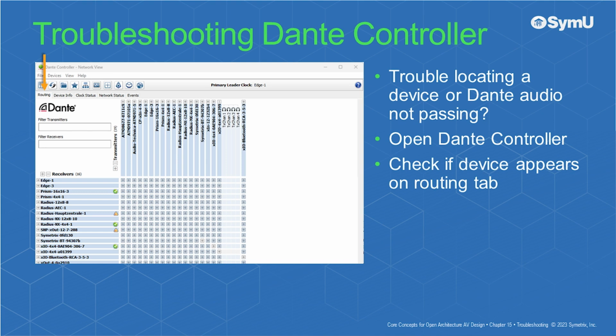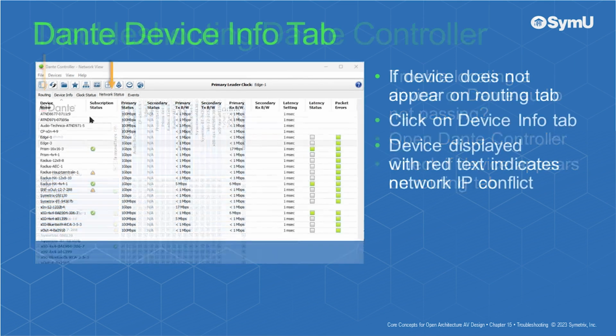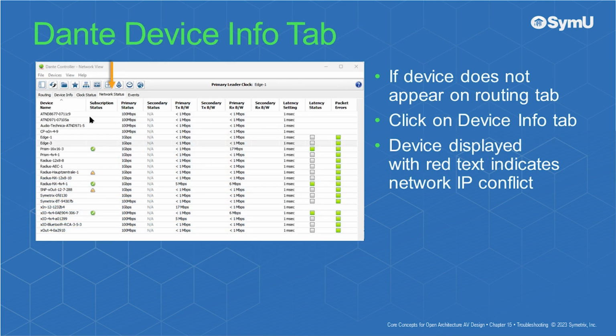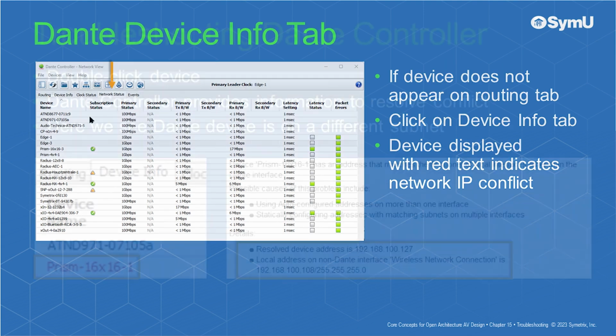If there is trouble locating a device or Dante audio is not passing, open Dante Controller and check to see if the device appears on the Routing tab. If a device does not appear on the Routing tab, click on the Device Info tab. If a device is displayed with red text, there is a network IP conflict.